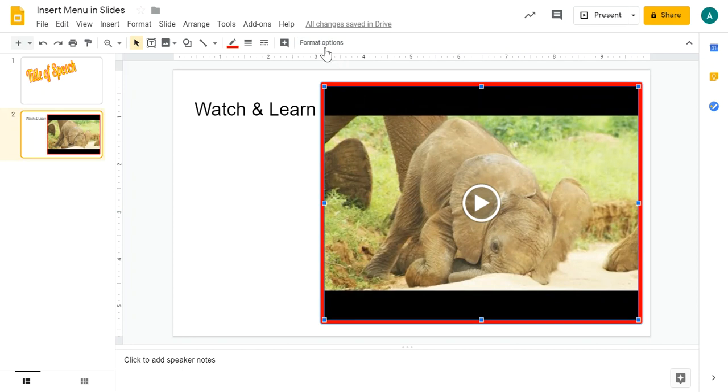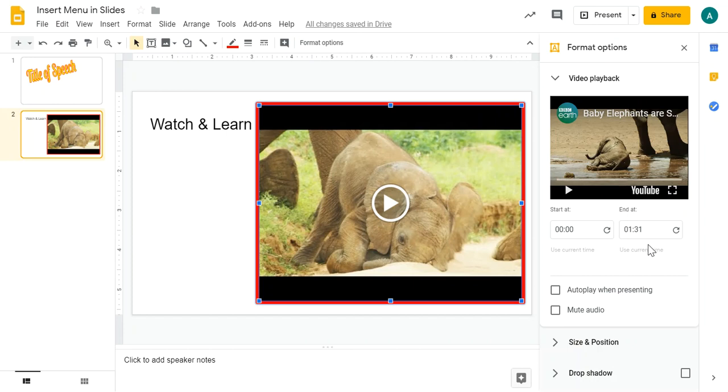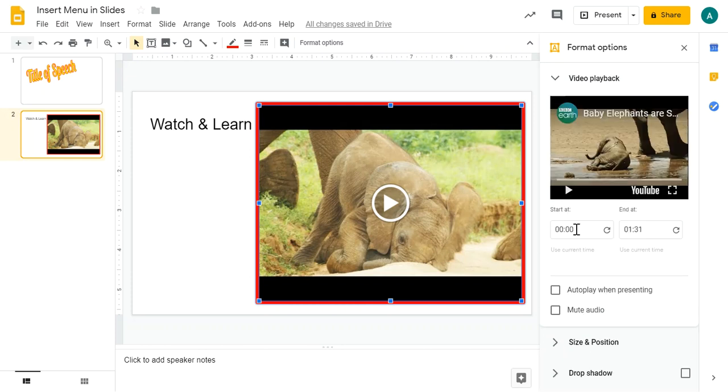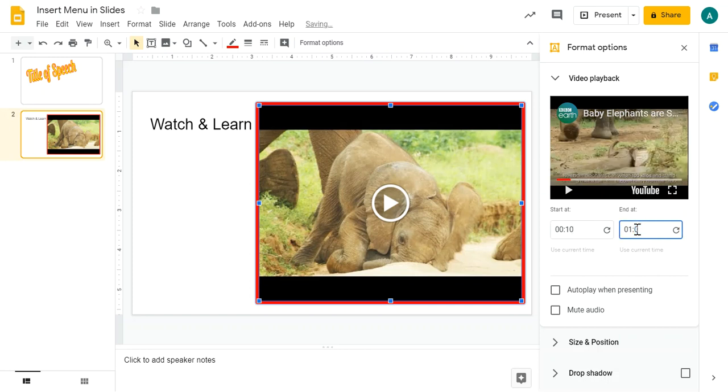When the video is selected here, if I choose format options, I think this video playback was open because I used it the last time I was there. But video playback, these other options you can experiment with also, but video playback is very handy. During a class presentation, you probably aren't going to show an entire video, but you might say, I want to show from 10 seconds to 1 minute 5 seconds. So it gives you the option of showing just a part of the video.